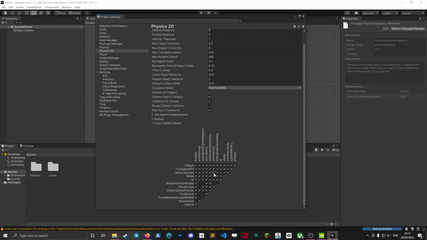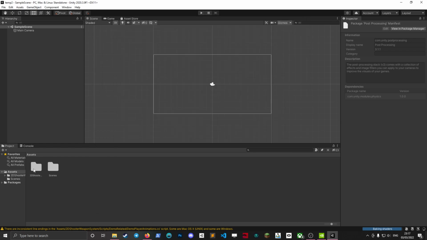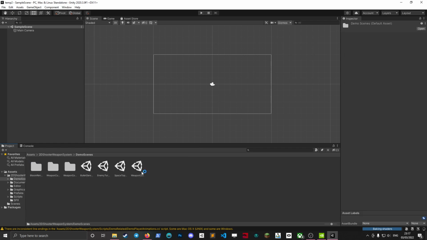If you're copying the asset into an existing project and not overriding project settings, make sure that you've got the predefined layers set up as per this matrix. There's also a link in the README document of the asset that points to a screenshot that shows what it should look like. So with that done, you can load up the demo scenes.